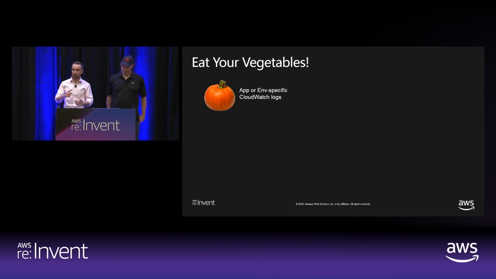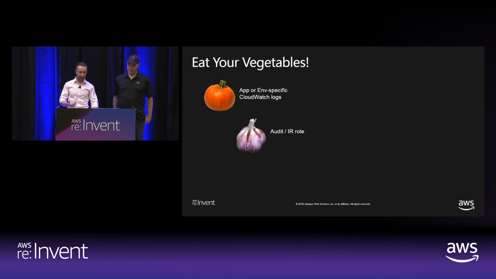So do you need environment-specific or application-specific logs in addition to CloudTrail? Those can go into CloudWatch Logs if that's what you need. Do you have the role appropriate in your AWS environment to be able to query for those logs or query for other information?